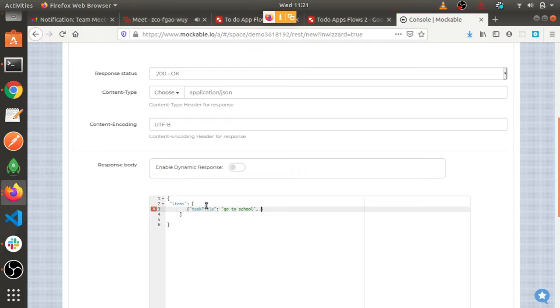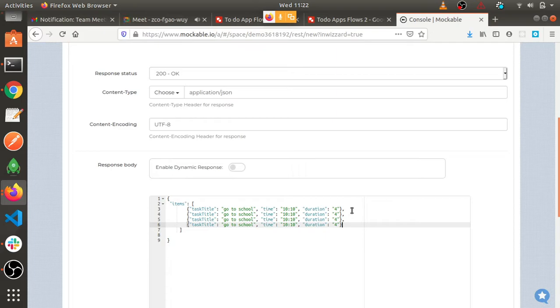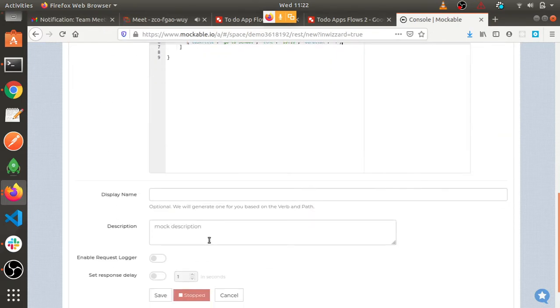Basically, I can add timing. I'm just adding any field as per what I can think right now. 10:10, and I can add duration. We can add deadline as well if needed. Duration will be 4, means 4 hours. Currently I'm keeping this much. Later on I can do the changes.